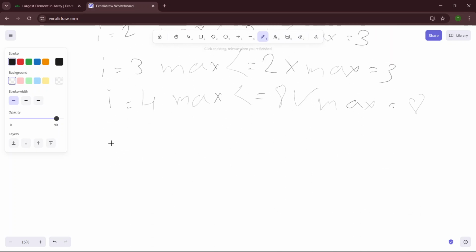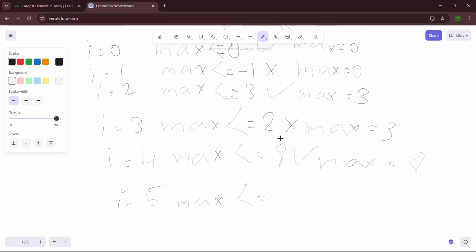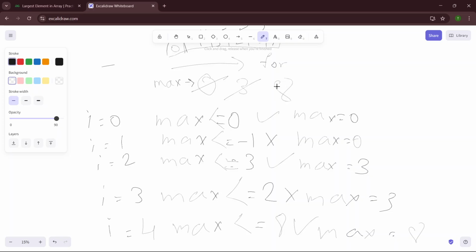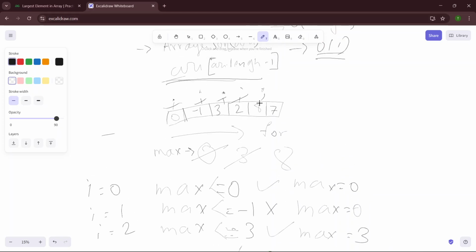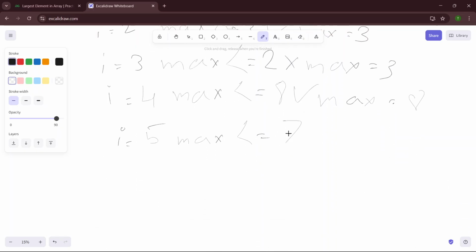In the next iteration, I equals 5. Is the max value less than or equal to, what is it? What is the maximum value right now we are having? It is 8. What is the next value we are having? It is 7. Is the max value less than or equal to 7? No, because 8 is here. This is 7.